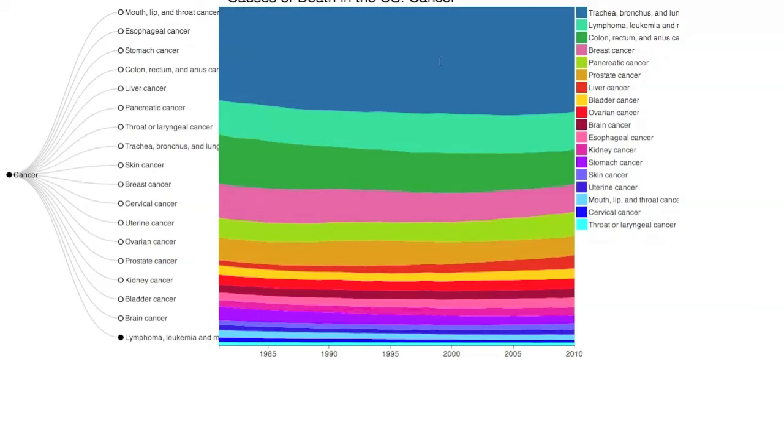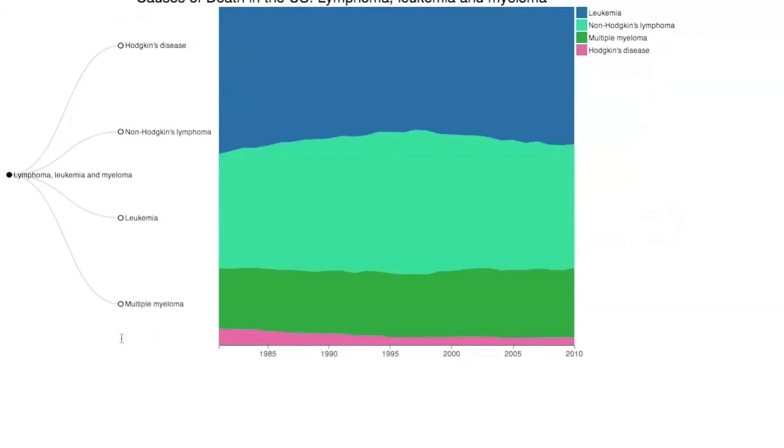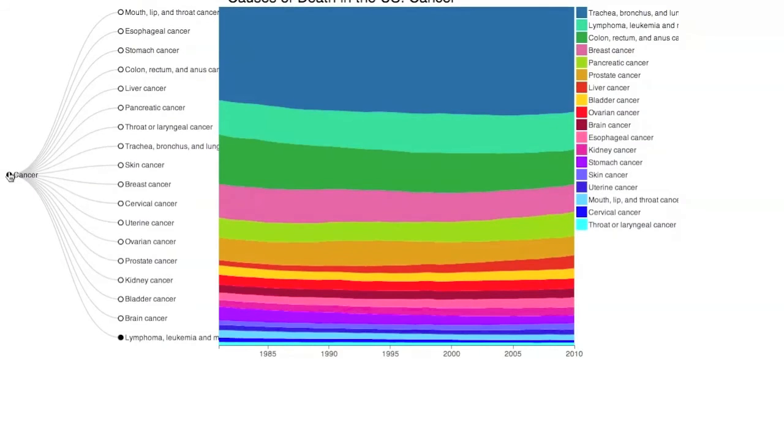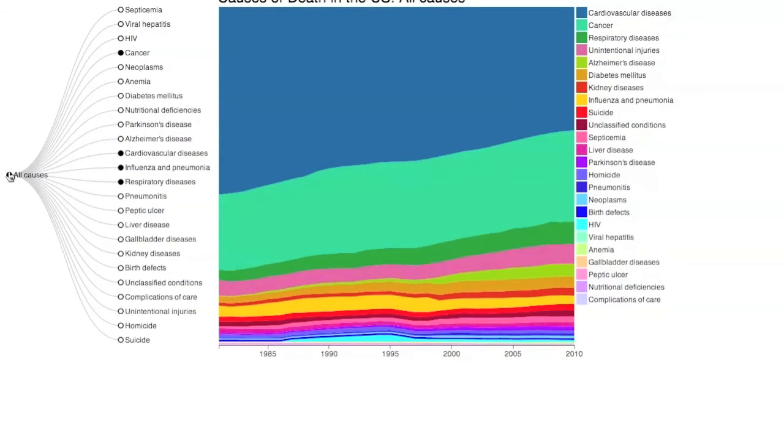So I can see these are all the different kinds of cancers. Trachea, lung cancer is the top cancer, it turns out. And you can drill down further into leukemia, these other types of cancer within this category. So this is an example of multiple linked views where one view lets you navigate in the hierarchy and another view shows a data cube projection based on the other view.